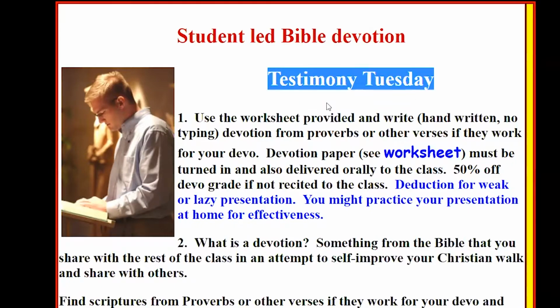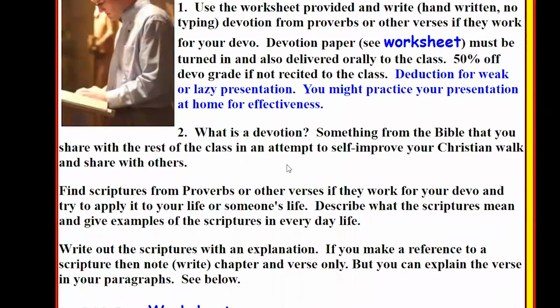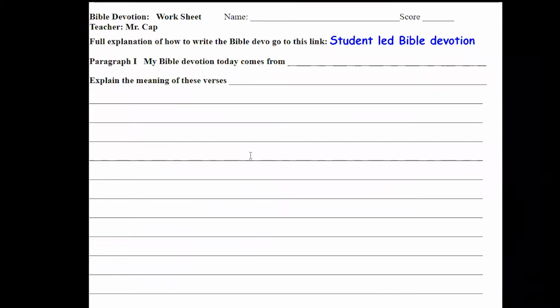So I just nicknamed it Testimony Tuesday. You can call it Bible devotion. You can call it kind of whatever you want to. I made up a worksheet rubric on what I expect.